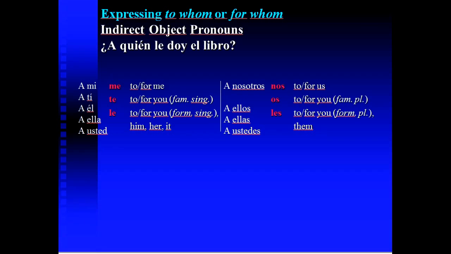Here it is, the indirect object. Here is where things start to get a little more complicated for you, and it is important that you pay attention to this. Now, let's learn which ones are the pronouns. The indirect object pronouns are me, te, le, nos, les.